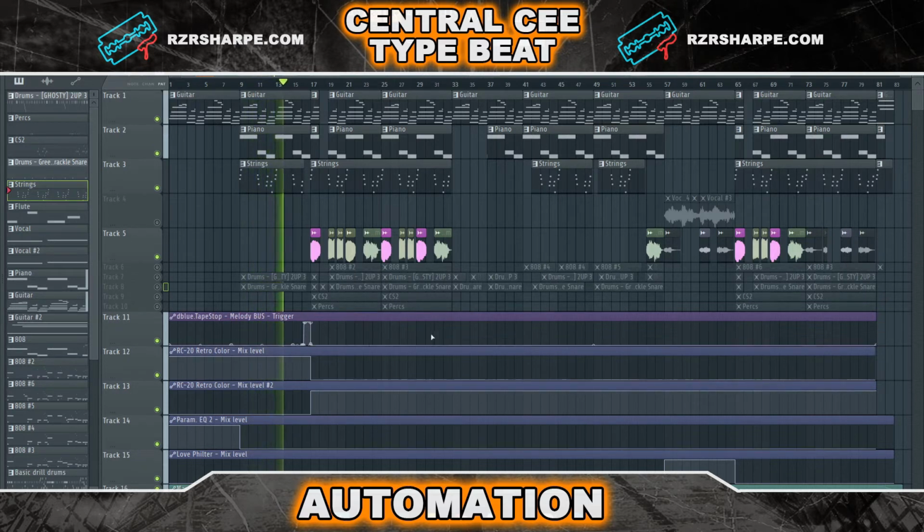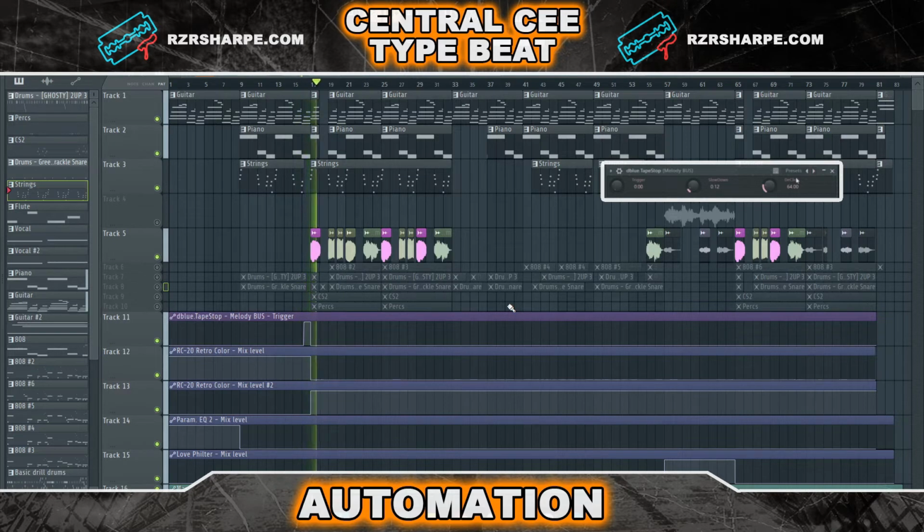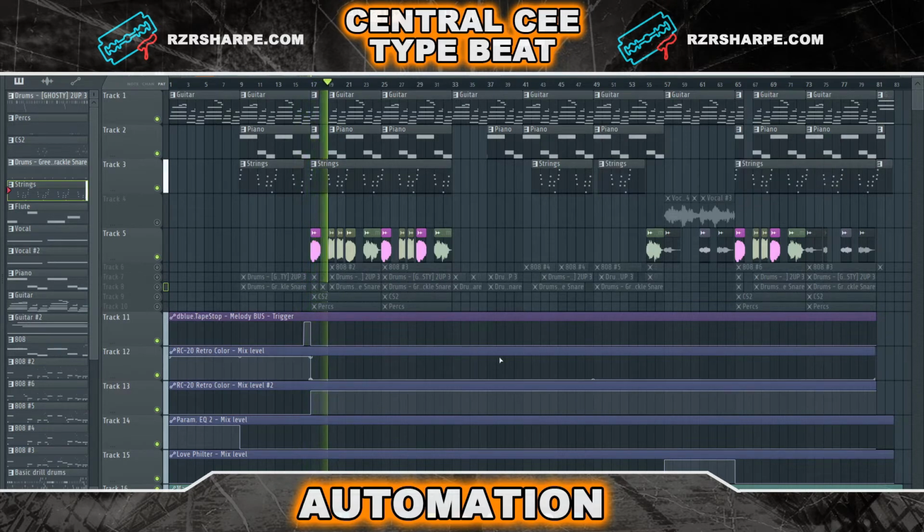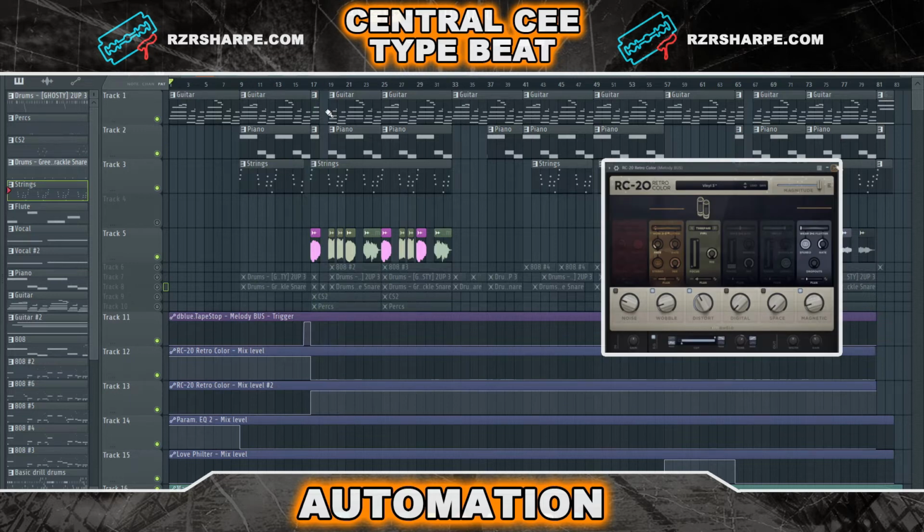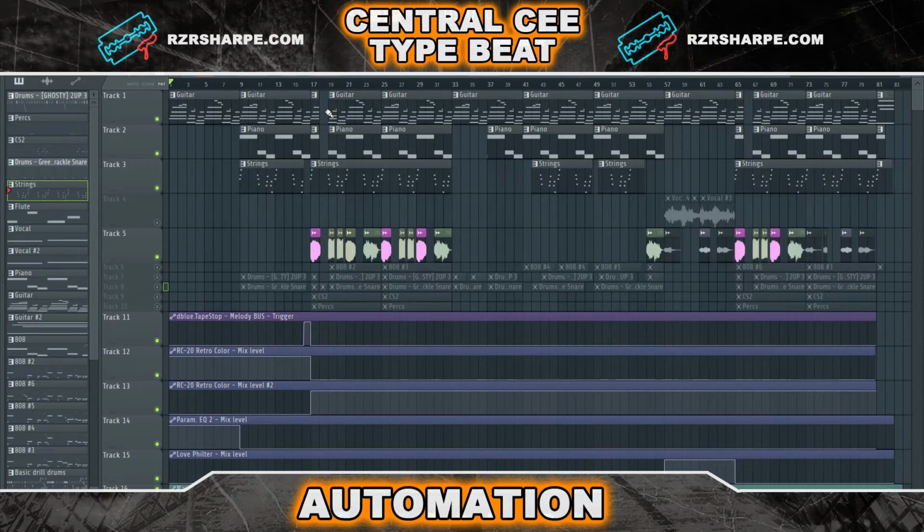All this is doing really is building up the energy for that first drop and hook. As we get to the end of the 16 bars, the tape stop kicks in, which stops all the melody, which then adds to the impact for the drop and the hook. Once we get to the hook, there's a second instance of RC20 that plays. This RC20 has the Vinyl 3 preset, and this plays for the duration of the beat.